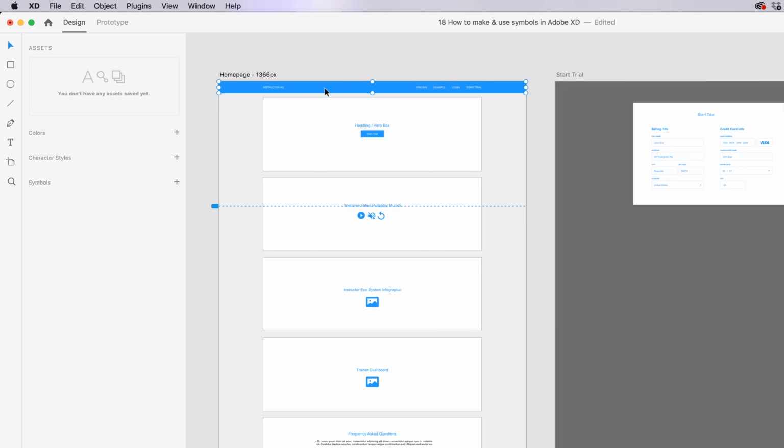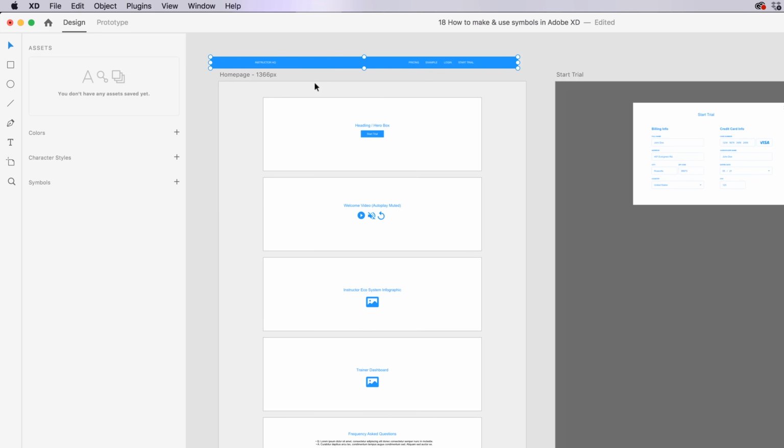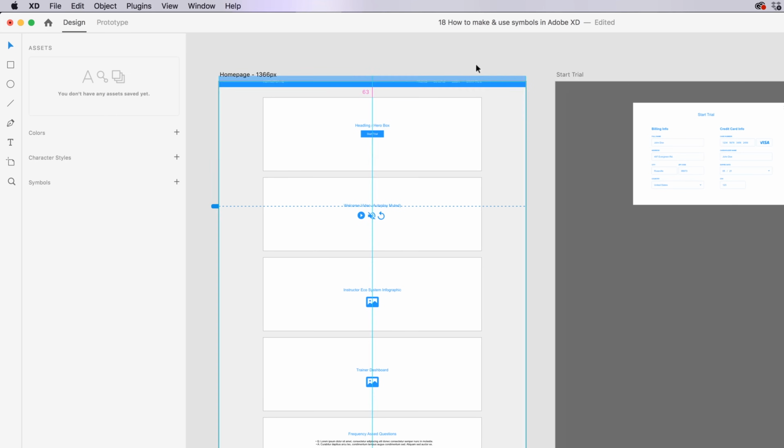We're going to click on this. Everything that you want is part of the symbol. We've made a group already. You don't have to make it a group, but it is. It's all nice and locked together.